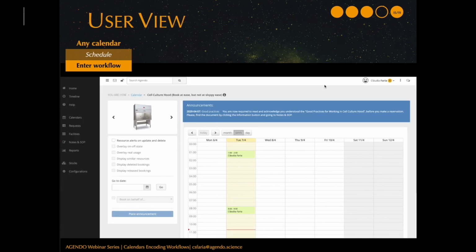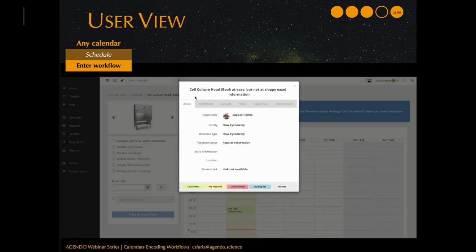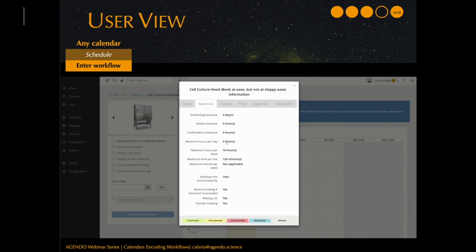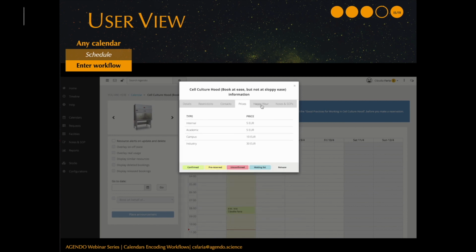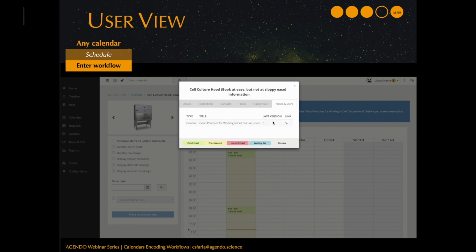Okay, users, how about you? What do you have to do to use the resources that you want? An easy way to know what to expect from a calendar is by reaching the information button. There you can see all the information the manager set for the calendar and any important note for you to read.